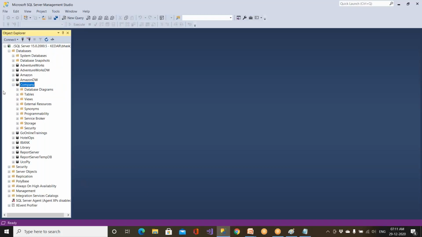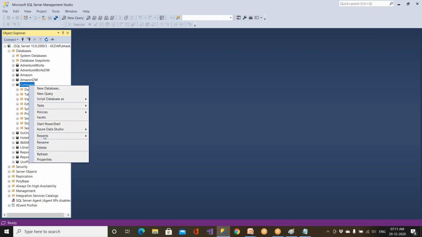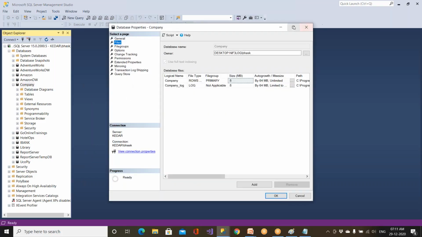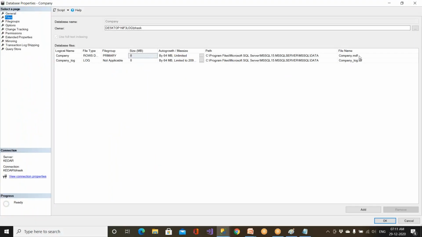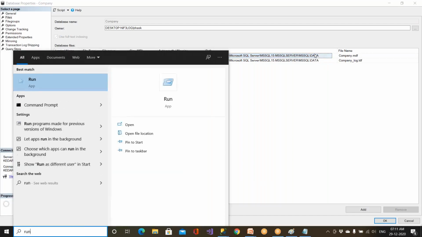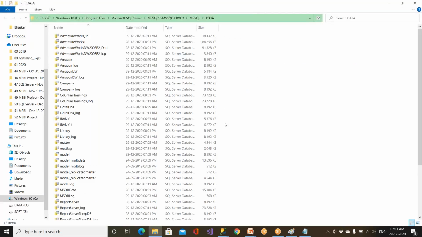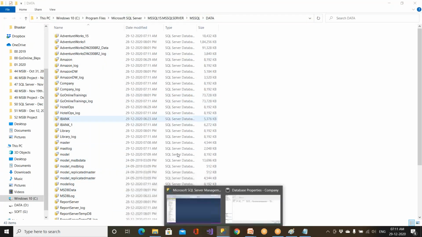So I have created this, and if you want to see those files, right click on the company database and go to properties. As I told you, all these files are available here. You can expand the screen. One is the .mdf file and the other is the .ldf file. This is the location where the .mdf file is, and this is where the log file will be. You can simply copy with Control C, go to the Start button, and paste it. Click on Continue. This is where you have a lot of databases.